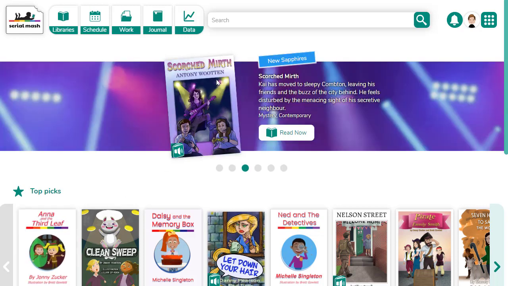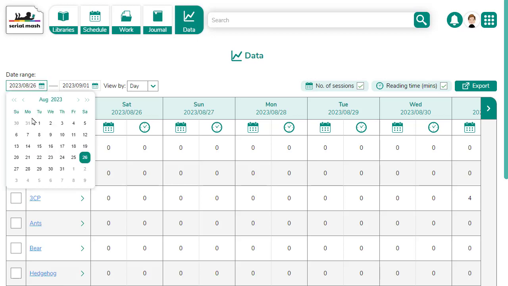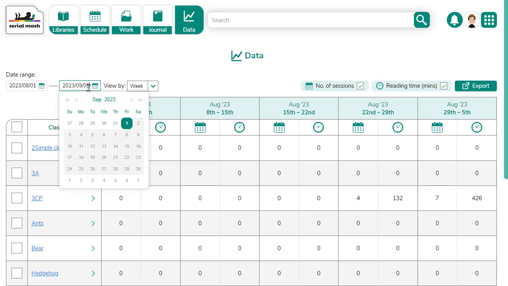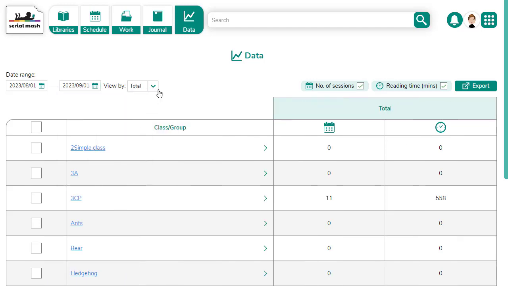To find this information, head to the data icon. Enter a date range from when you started up to today's date. The final close is on the 8th of September. Select from the drop-down menu, View by Total. Find all the classes and children that took part.